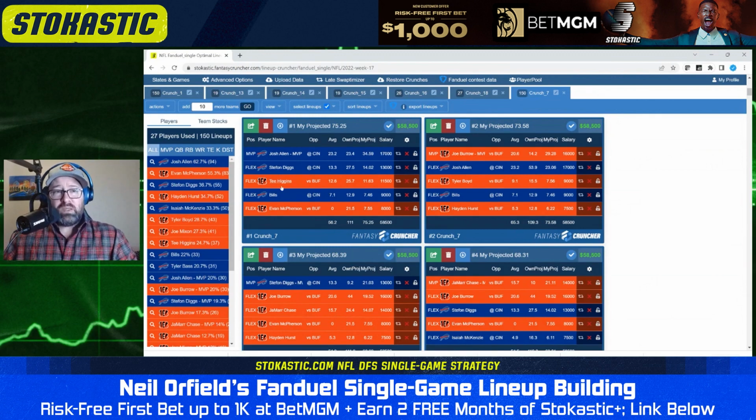First lineup I see, Josh Allen in the MVP spot with Stefon Diggs. That looks good. I'm totally fine with having Josh Allen with just one receiver in the flex because he has so much rushing upside. I think this is a viable lineup.